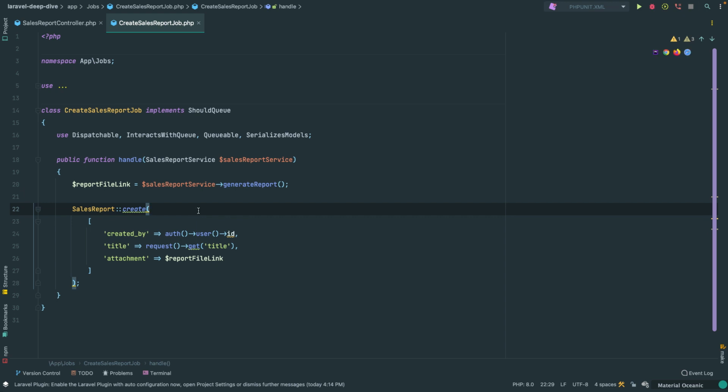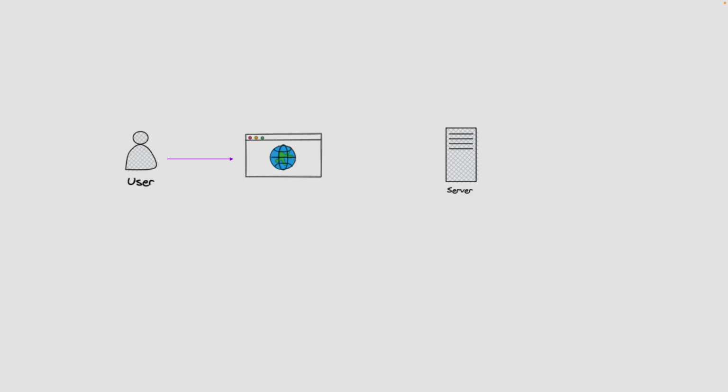Okay, let me share. Here we are trying to access the authenticated user and also the request through this request helper. But the problem is when this job is going to be processed by the queue worker, this data won't be available there because it's not in the simple request response lifecycle of Laravel. Let me explain it with a simple visualization.